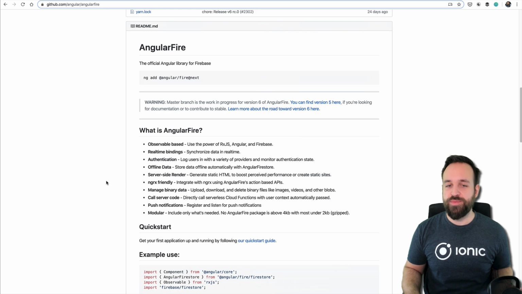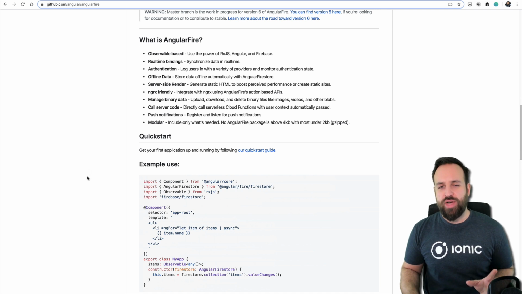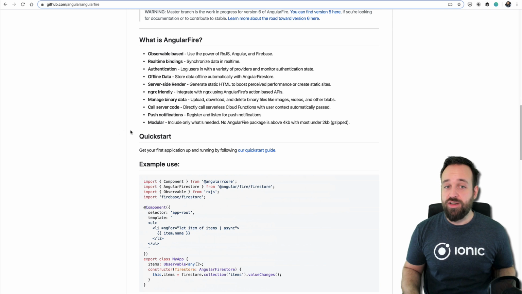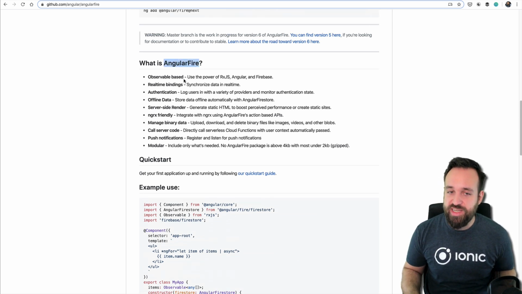So you get the observables, but you also got a lot of other things that are perhaps a bit more tricky if you just use the Firebase JavaScript SDK, like Authentication. Just recently AngularFire introduced an Authentication guard.